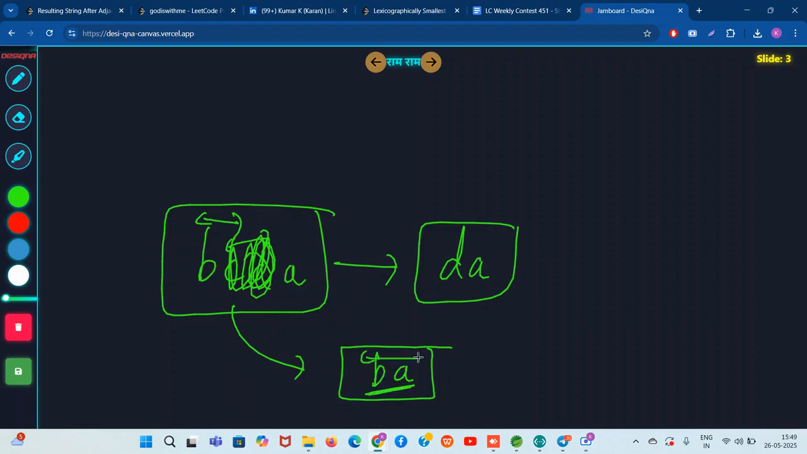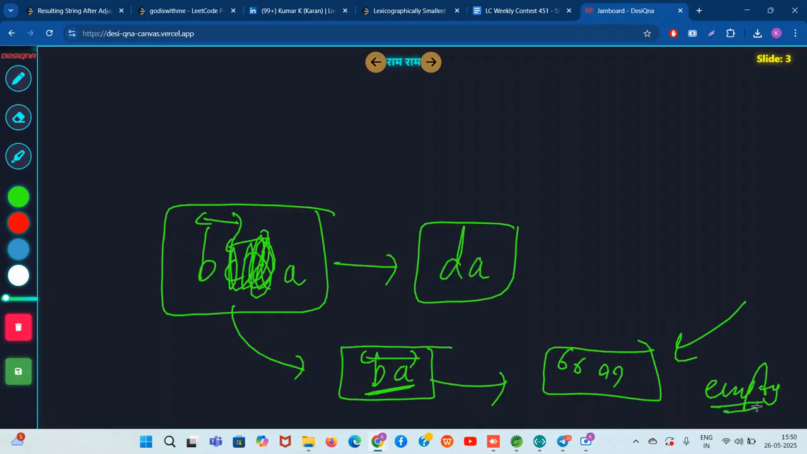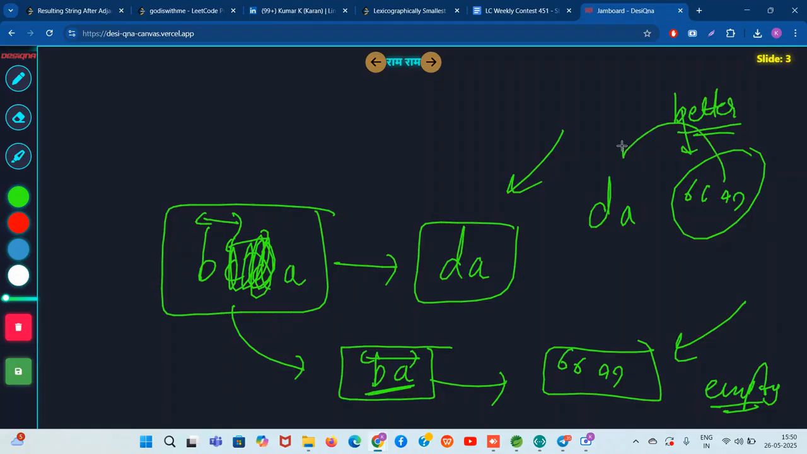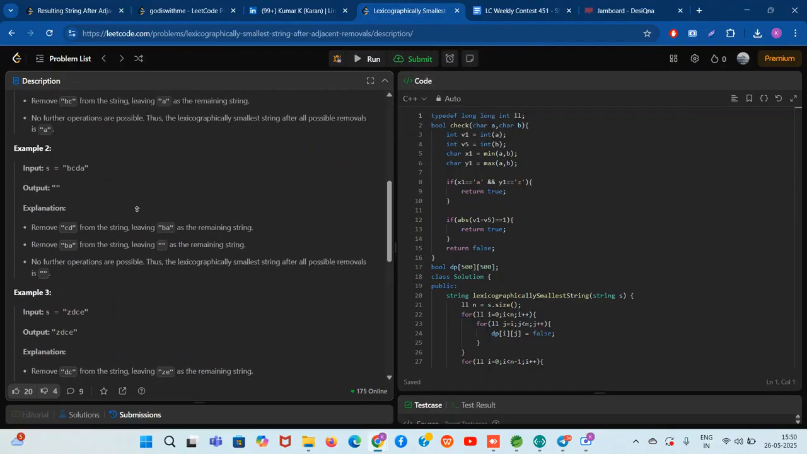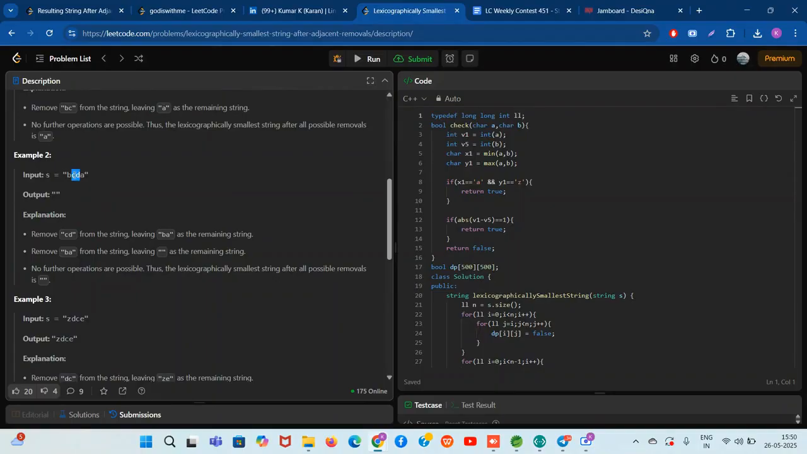BA is also adjacent, so you can make it an empty string. So one option is the empty string, with BA also deleted. Another option is DA. Is DA better or is the empty string better? The empty string is better. The empty string is lexicographically the smallest string, smaller than any other string. So in BCDA, you can smartly first remove CD and then BA.